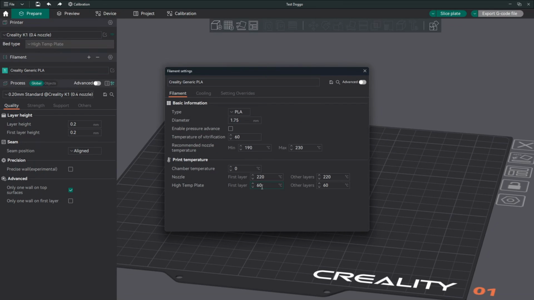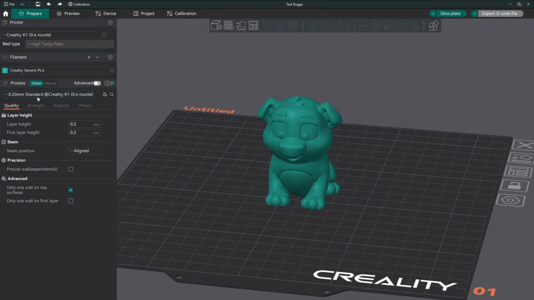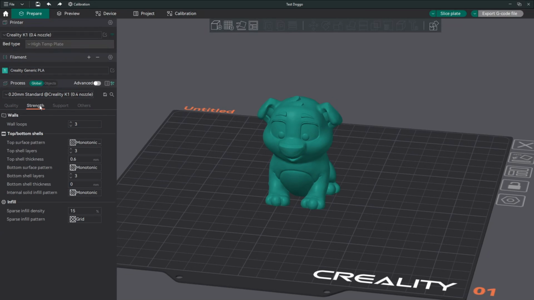You'll see a hot plate temp of 60, a nozzle temp of 220, and I am perfectly okay with that, so we'll leave it be. Scrolling down, our quality setting is the 0.2 profile. We will keep that. And we'll check over to strength. This is where you will find your infill. Scrolling way down here, you'll see your infill and your infill pattern.